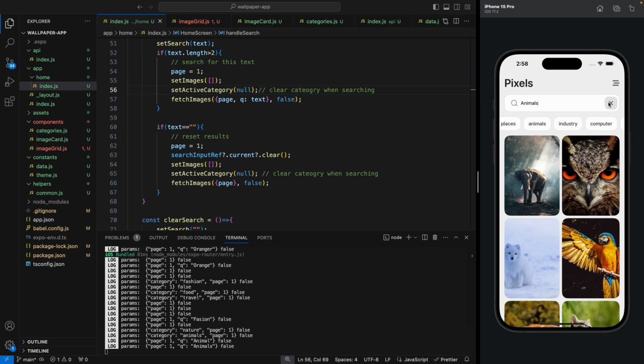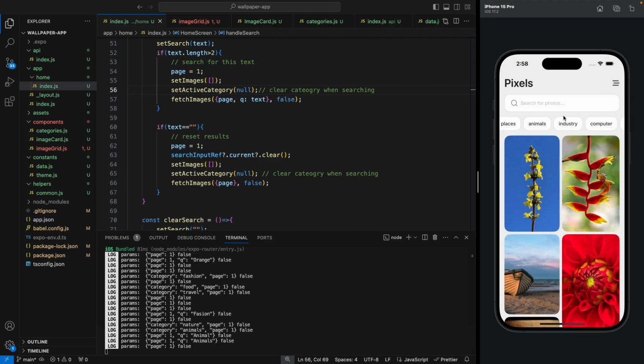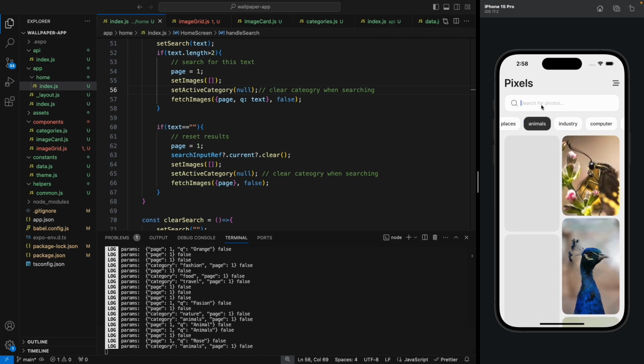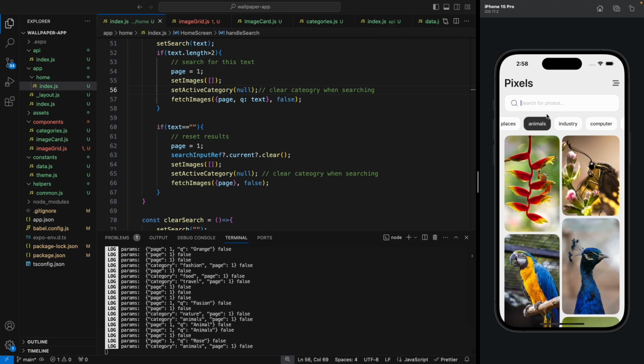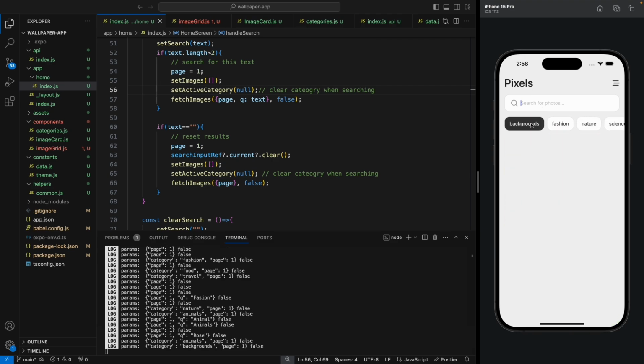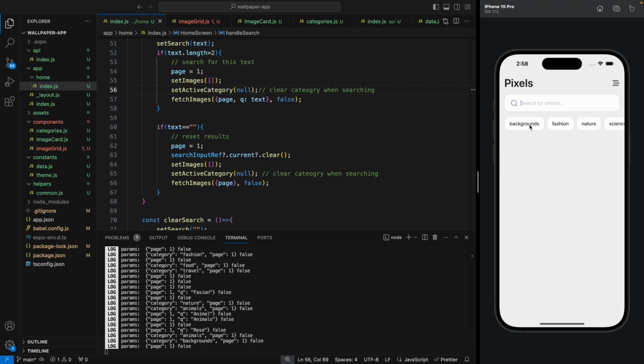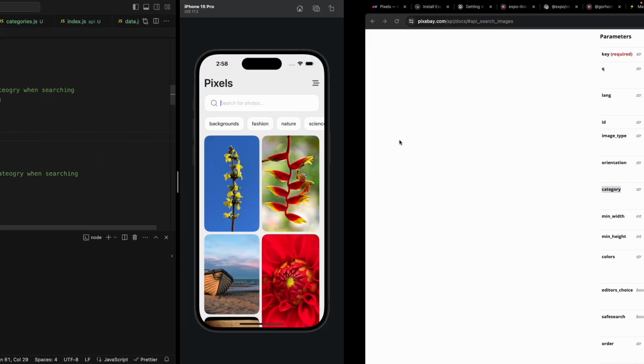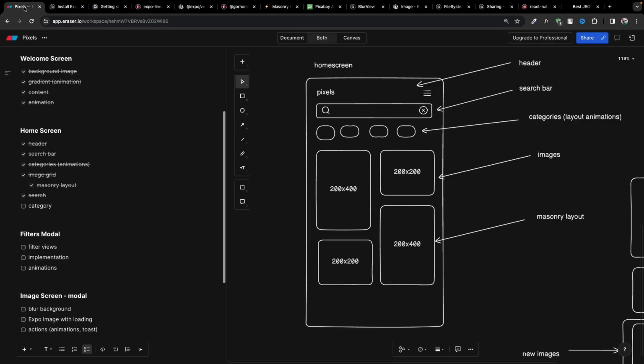Now let's close this and let's see if we are resetting the search while selecting a category. So if I search for rose, I see the roses results. Now if I choose animals, this is going to reset the search and it's going to show the animals results based on the category. So this is all working and the search functionality is complete and the category implementation is complete. Now let's move to our document and let's mark this category section as done.